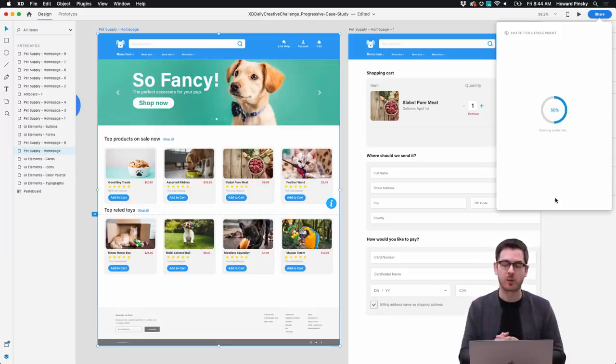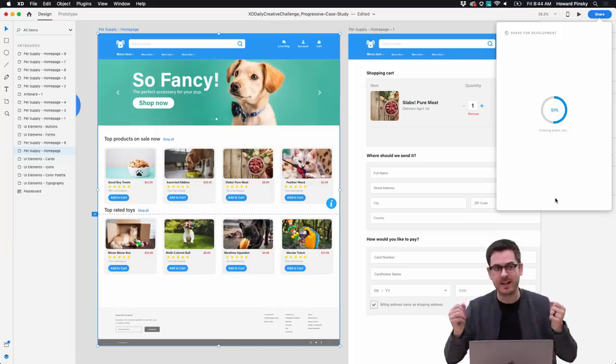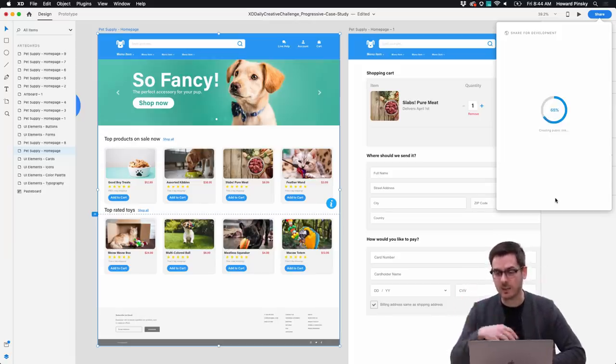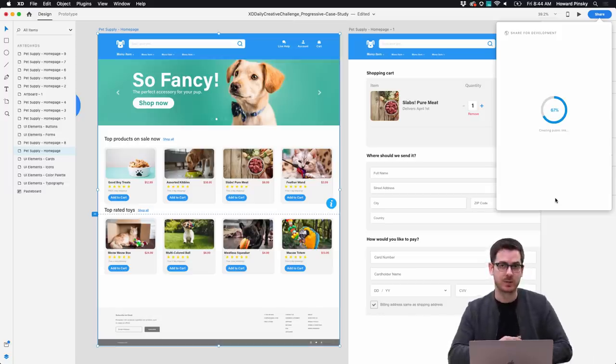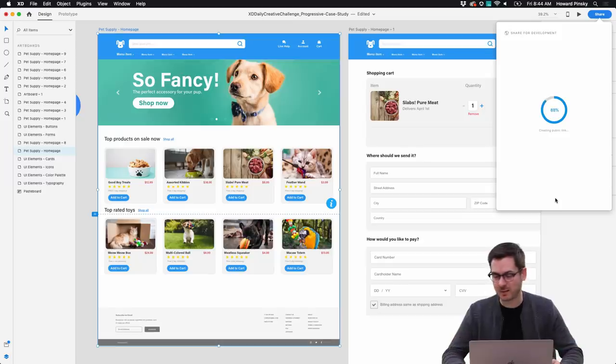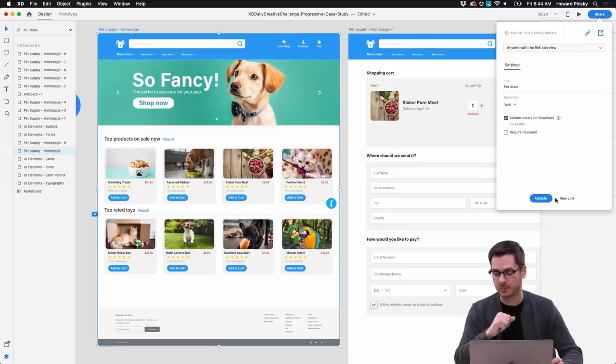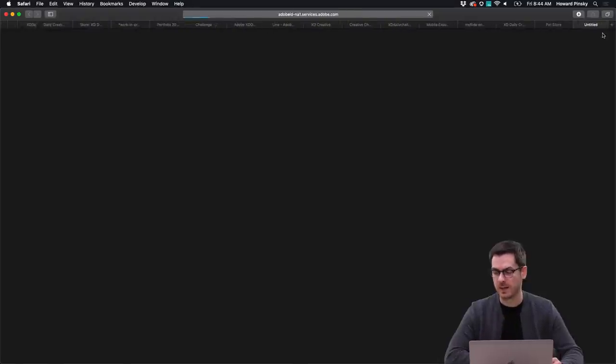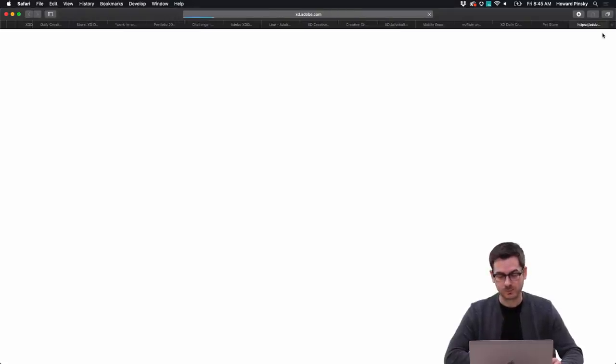So just like before, it's taking all this fun stuff, sending it up to the cloud. And it may take a little bit longer because some of these images are pretty large and developers want the full resolution images. So, you know, those are going up there. And what's neat about this, and you'll see this in a moment, is that if you have SVGs, developers will be able to download those vector images as well. So here we go. We're going to open it in our browser.